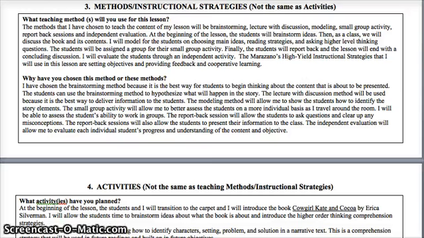The lecture with discussion method will be used because it is the best way to deliver the information to students. The modeling method will allow me to show the students how to identify the story elements. The small group activity will allow me to better assess the students on a more individual basis as I travel around the room. I will be able to assess the students' ability to work in groups.